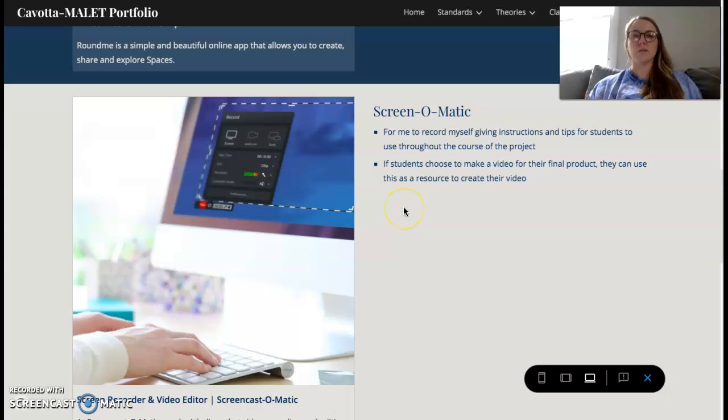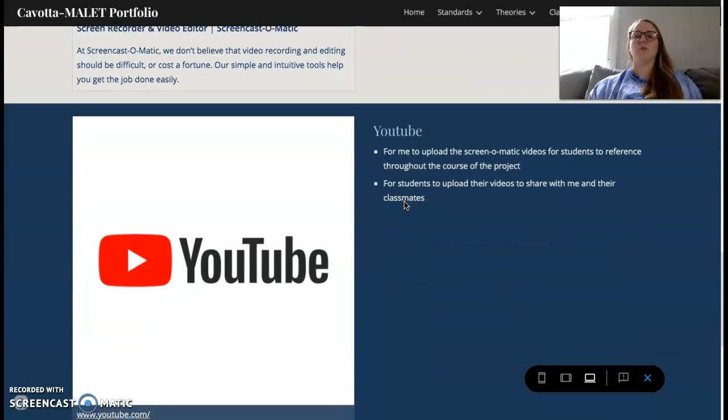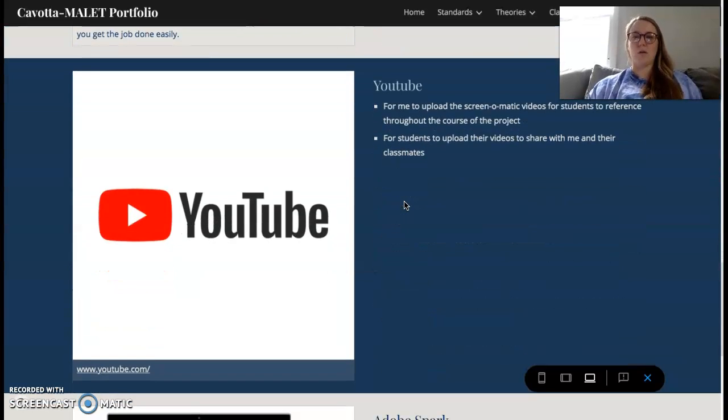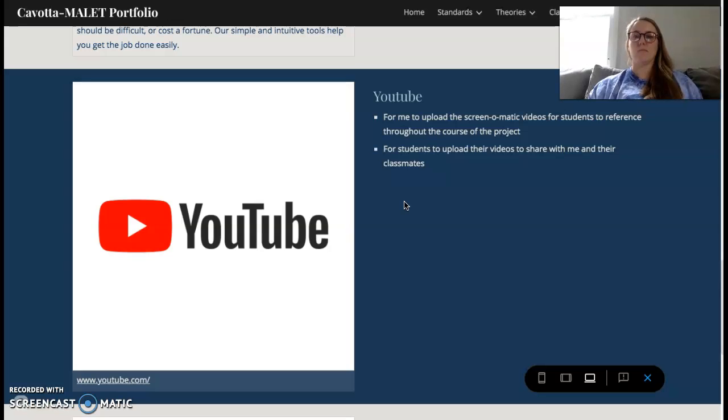And then also students can use this if they decide to make a video or an advertisement as their final product. And then we'll use YouTube to upload all of these ScreenOMatic videos. So I will upload mine for students to reference throughout the year. And then also that's where students can upload their videos if they choose to use ScreenOMatic.